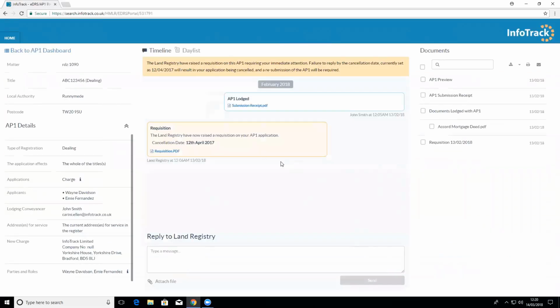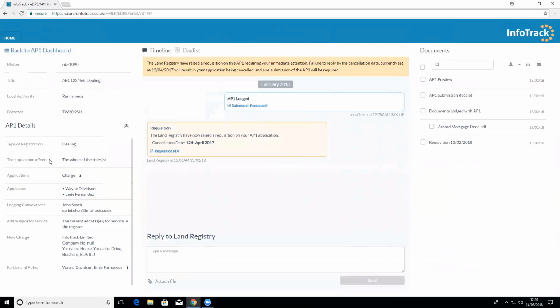Once we click into our individual AP1, you've got a full audit trail on the left-hand side of the data which was entered into InfoTrack and subsequently sent across electronically to Land Registry. So we can confirm, if you need to refer back to that for whatever reason. It's a really easy process for receiving and responding to the requisitions. It's basically like having a WhatsApp or a text dialogue with your caseworker.